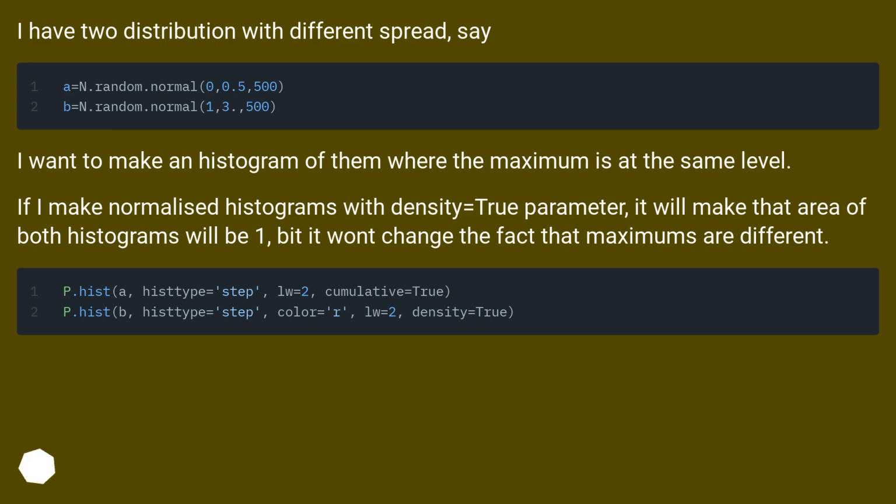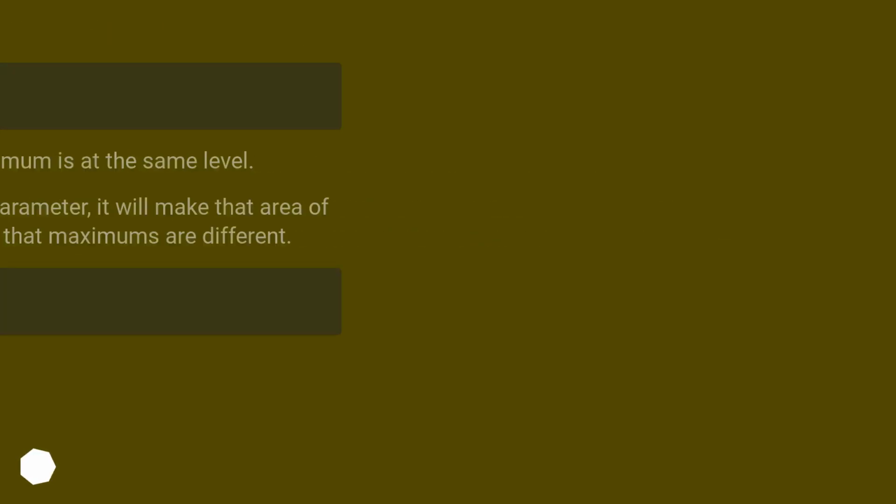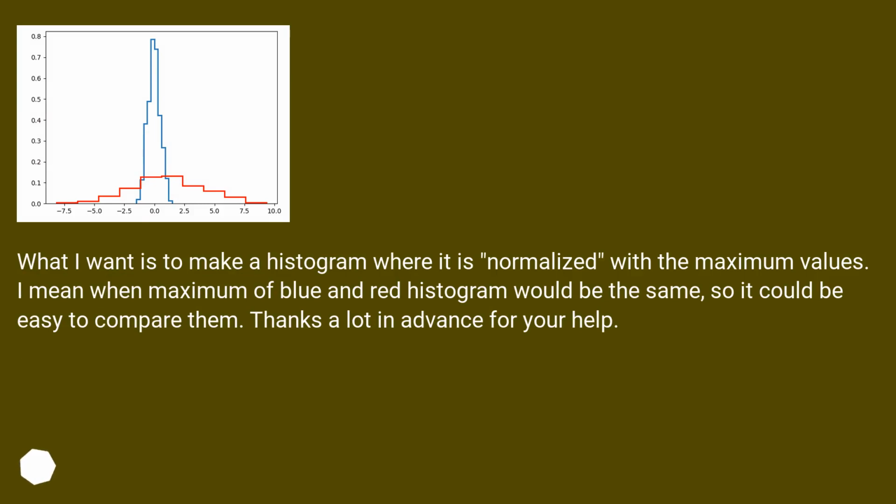If I make normalized histograms with the density equals true parameter, it will make the area of both histograms 1, but it won't change the fact that the maximums are different. What I want is to make a histogram where it is normalized with the maximum values. I mean, when the maximum of the blue and red histograms would be the same, so it could be easy to compare them. Thanks a lot in advance for your help.